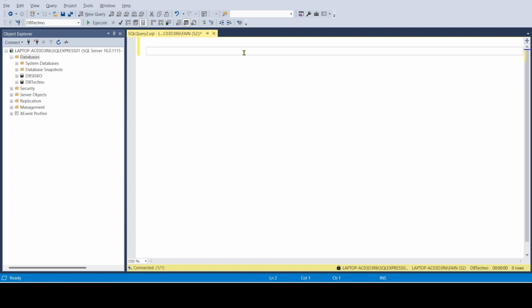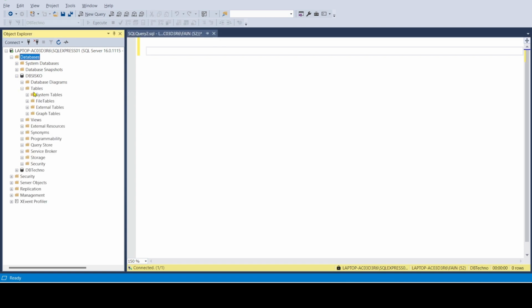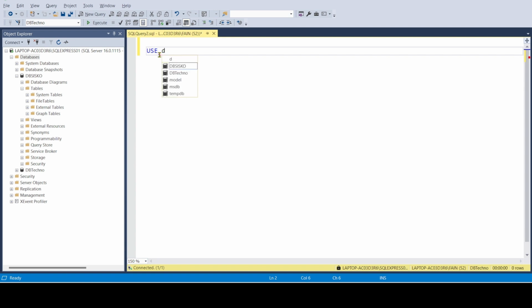Okay, in the previous session, we discussed how we can create a new database. So if I expand this database, we can see that we haven't created any table yet. A very important thing to note is that right now we are not in the correct database. So I will have to write use db and select this statement and click on the execute button.